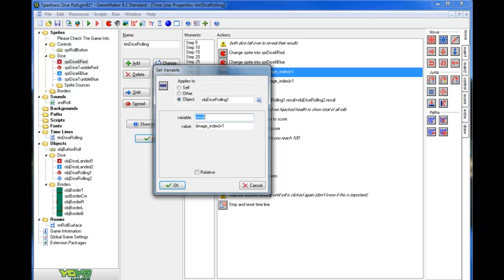This is not a built-in property because this is result. This is not one of the standard built-in properties of that variable, like image or image index or speed or anything like that. This is a new one that I'm setting called result, but that's going to attach to that object and become a property.